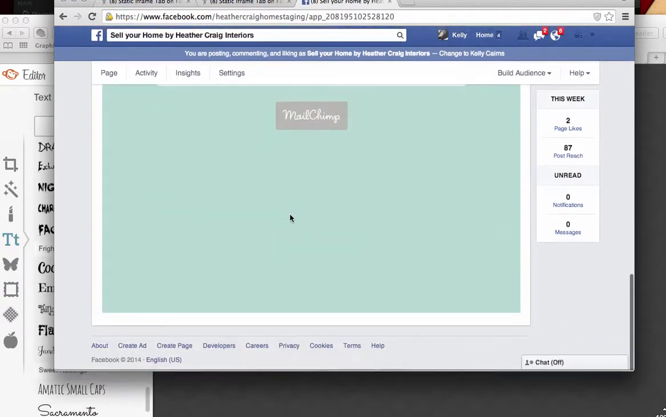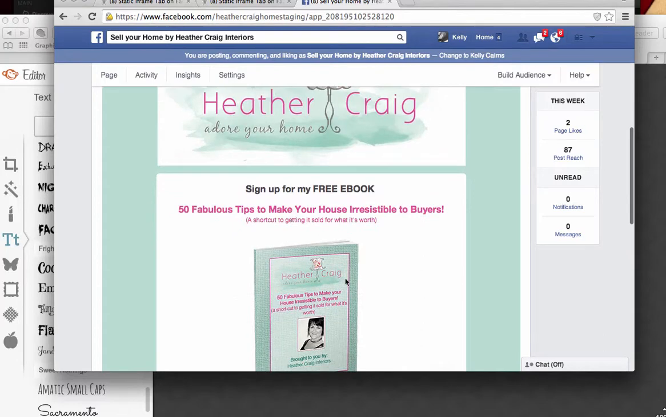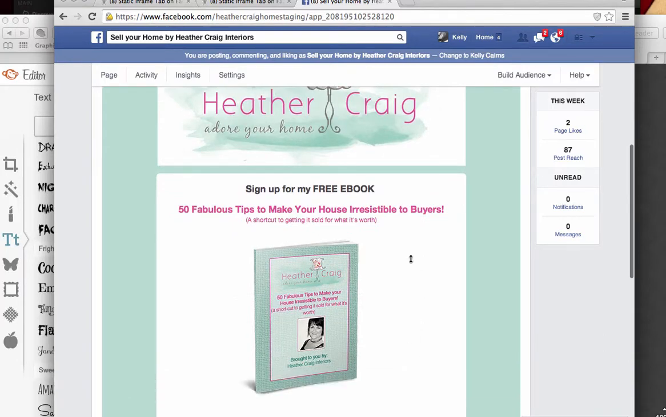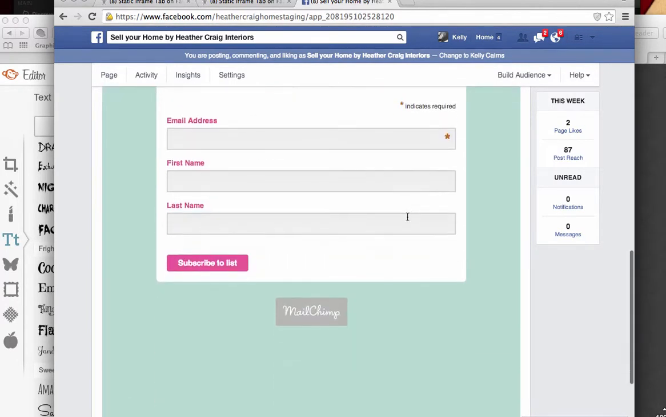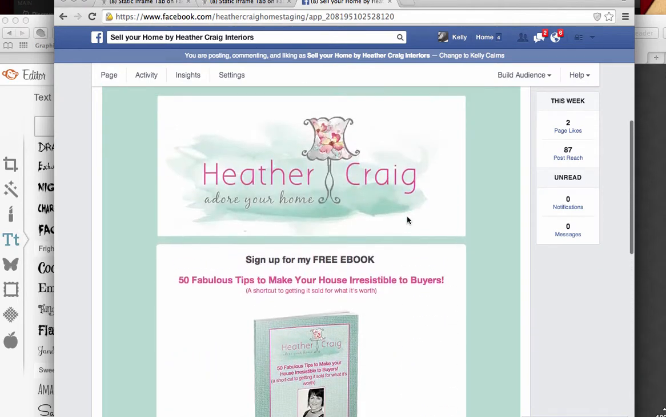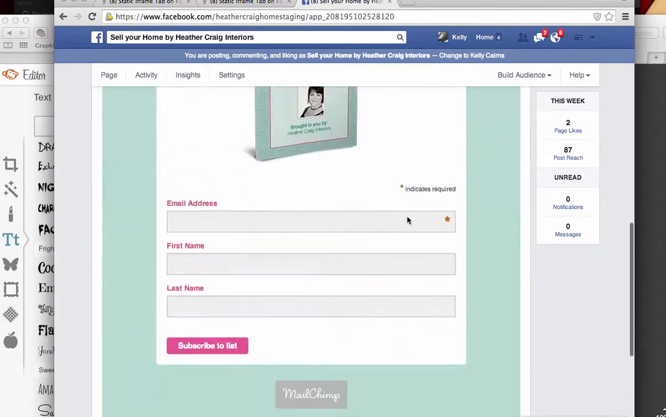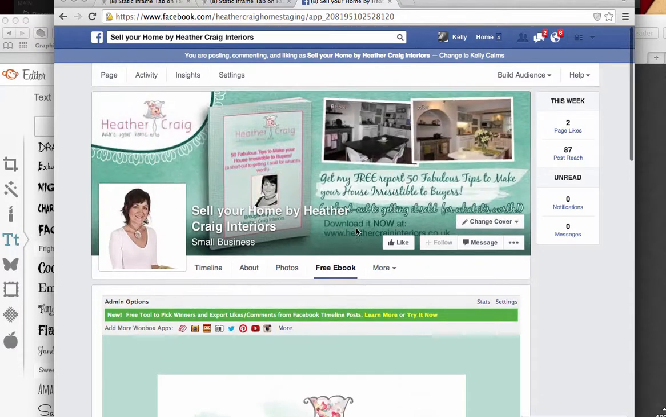Okay, and then when you click on it, you can see that your sign up form, I'll just make it bigger, you can see that your sign up form is there ready for people to click on. Okay, so that's how you go ahead and add a tab to your Facebook to integrate your Mailchimp.